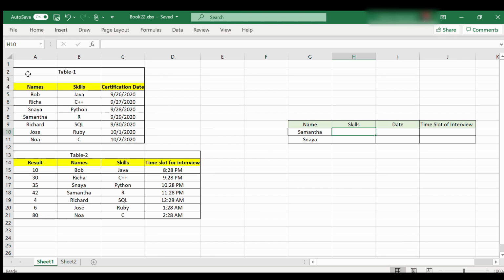Say we have a table. For example, in this case I have a table which has a column for the candidate name, their skill set, and even the certification date for the candidate. And I have another table where I have the result for the candidate, their name, their skill set, and the time slot for the interview.